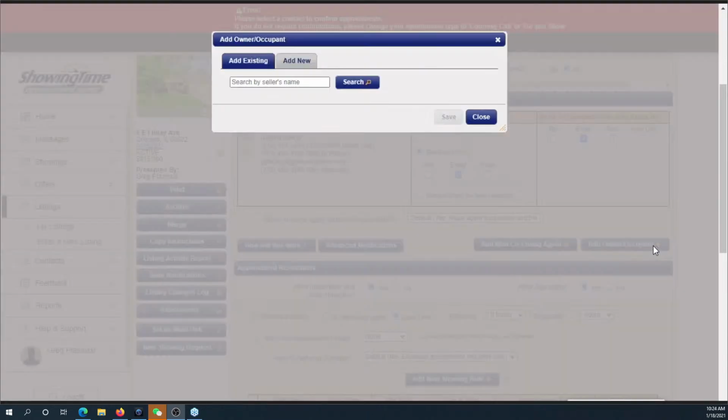Simply click on Add Owner Occupant, and you'll see this pop up here where you're first prompted to add an existing contact, as your seller information is tracked within ShowingTime and your buyer information is optionally tracked. And that information is private to you. So if you've worked with somebody for more than the first time, you can enter in their name, simply click on their row, and their contact information pulls into the table, so you're not entering their phone number and email address every time you work with them.